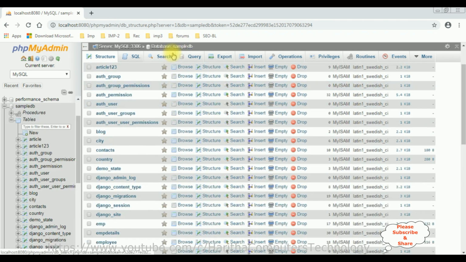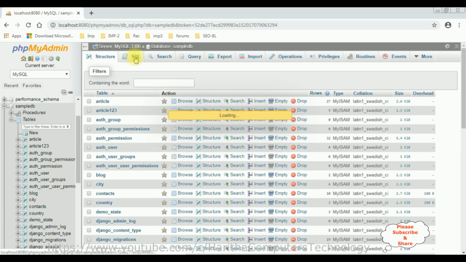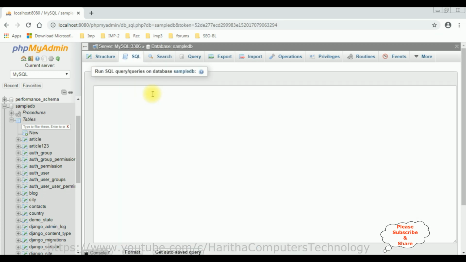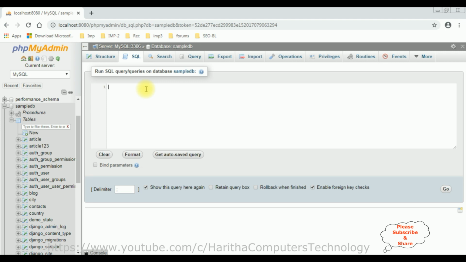Now I want to create a new table. Click SQL. Write a query to create a table. Create table. The new employee table is my table name.